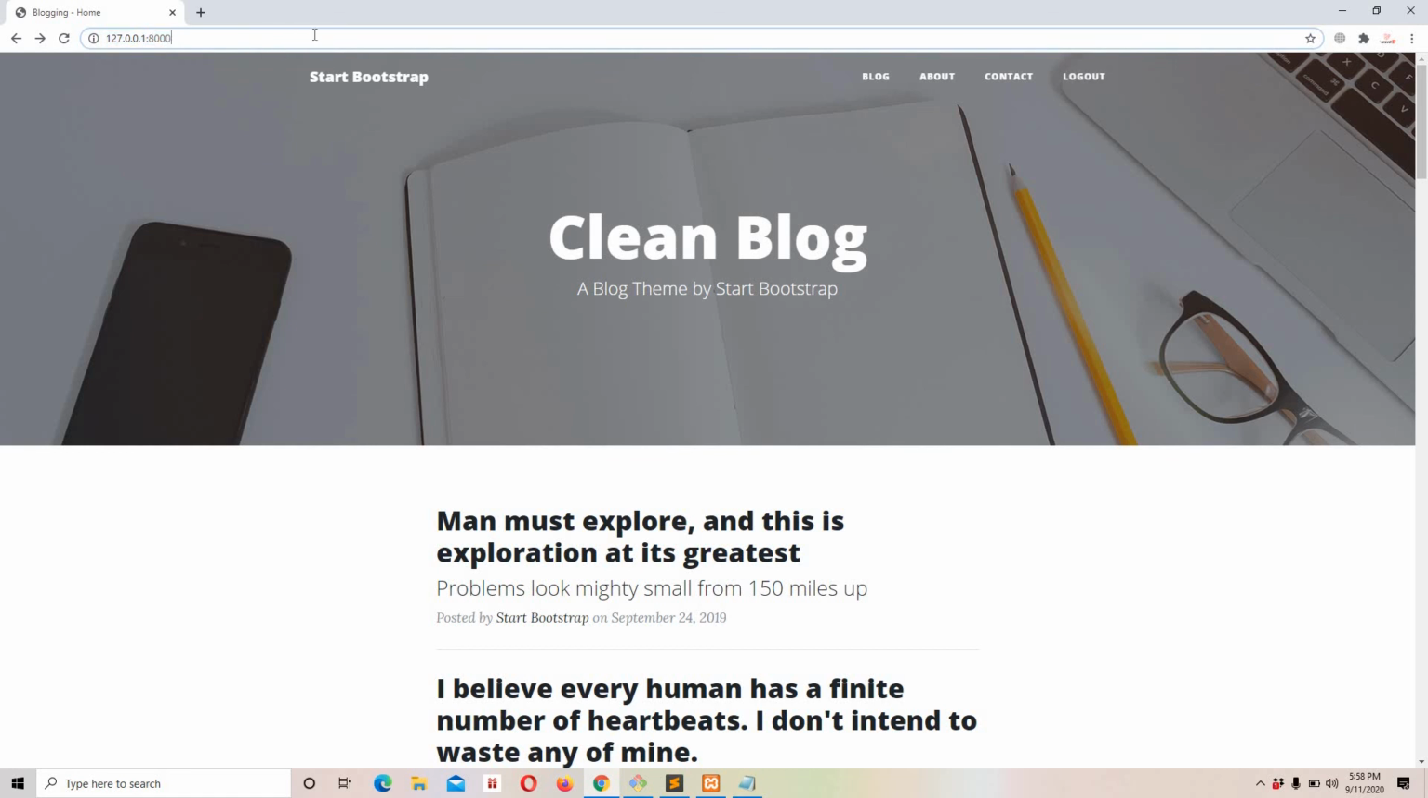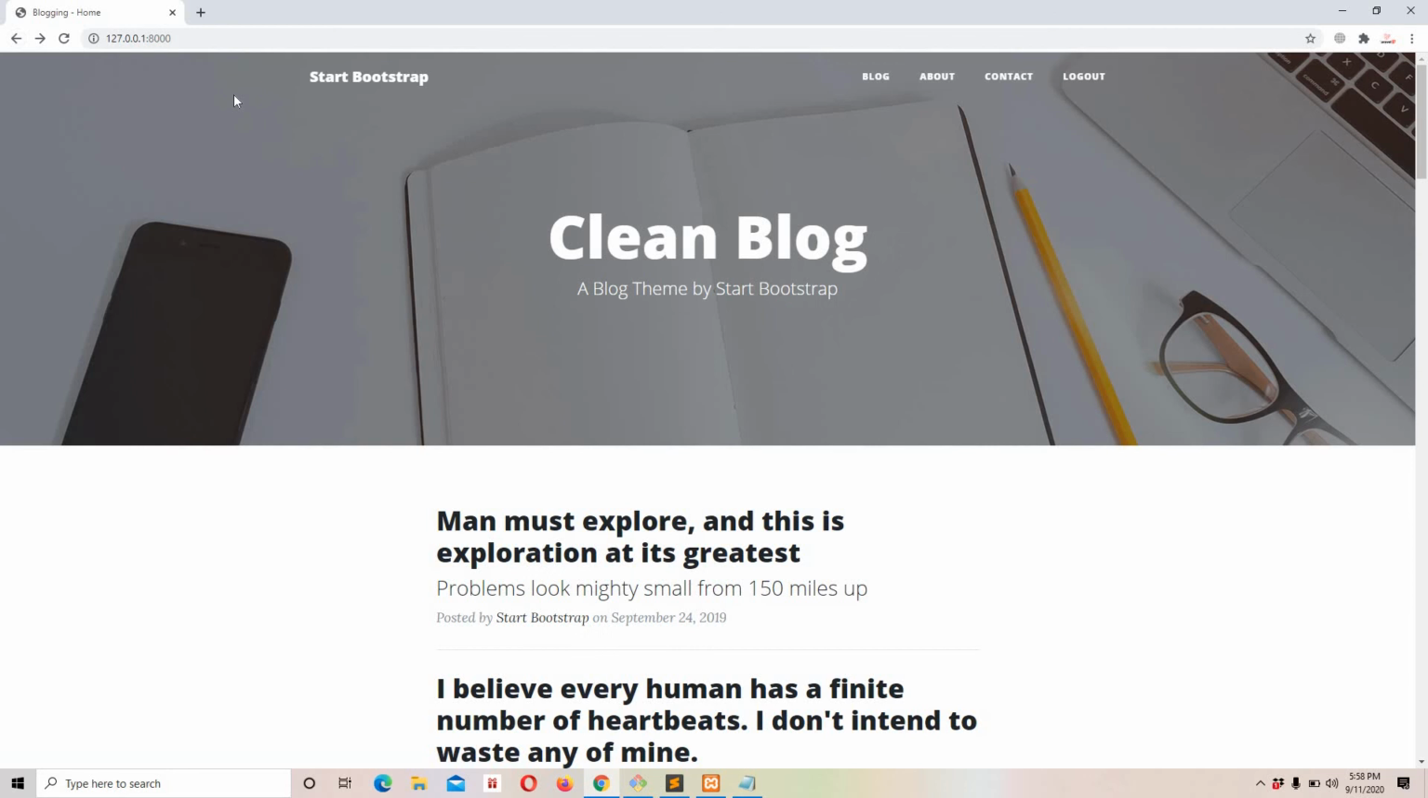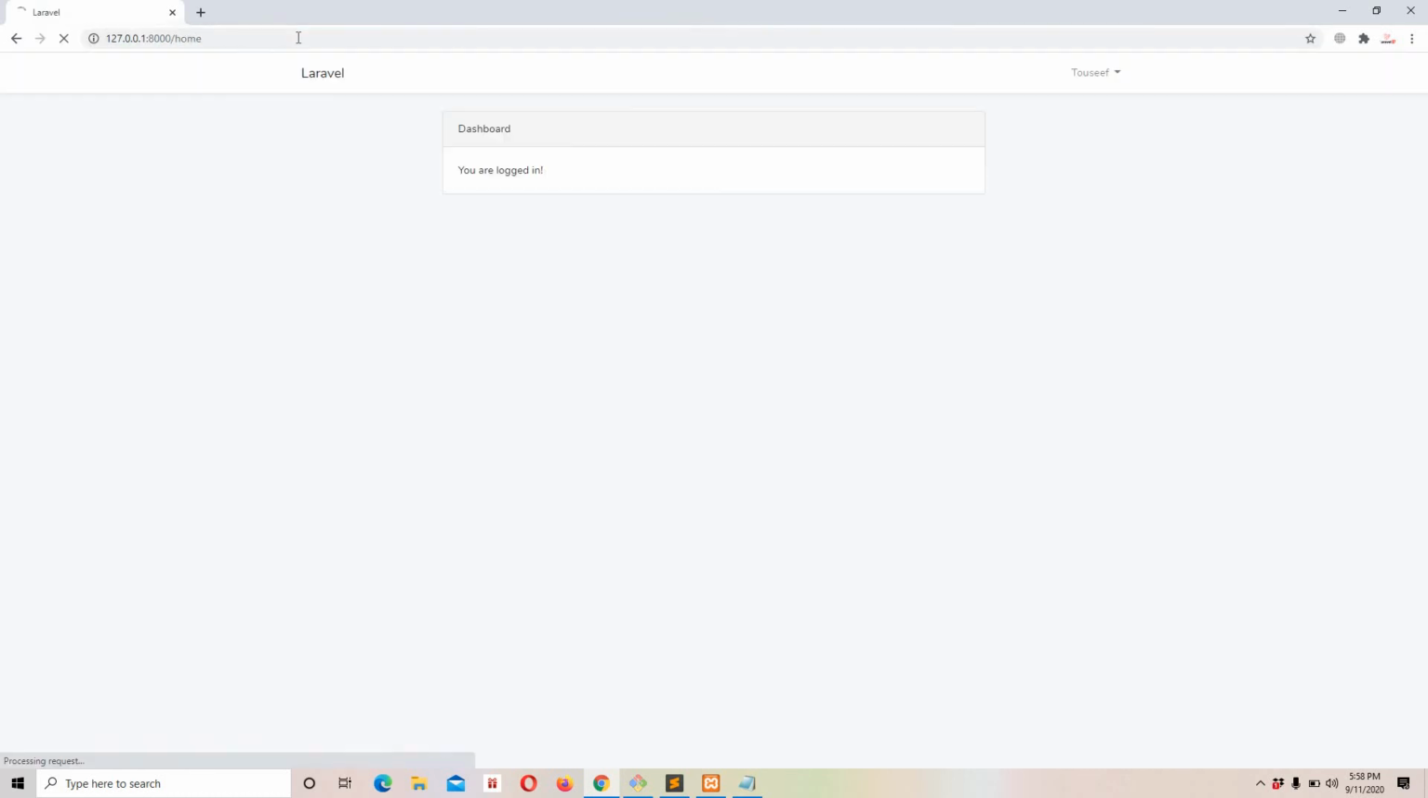So let's say if I hit a register, what will happen? Register. See, we are again redirected to home. So in this condition, auth has a specific function or controller, that is redirect if authenticated. Because I am already authenticated, so it is just redirecting me back to home. So we need to change this redirection as well.